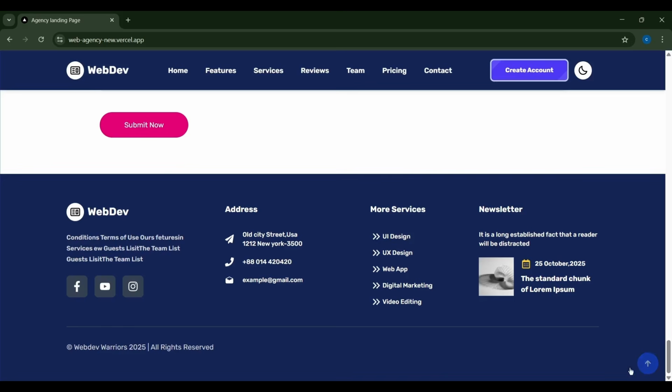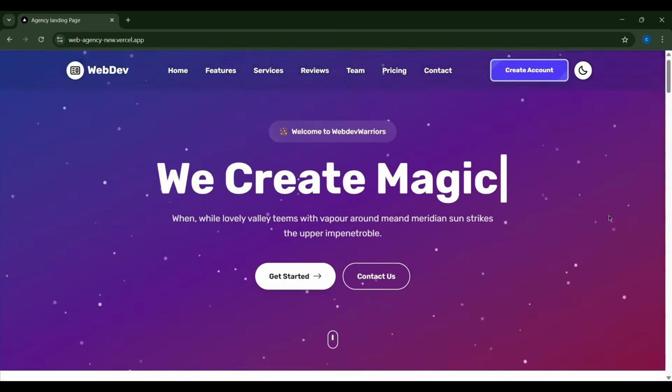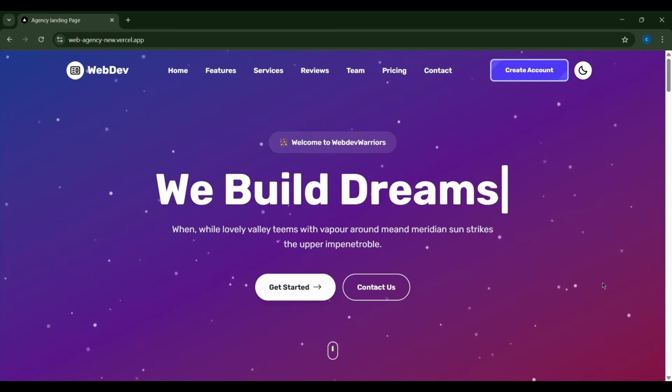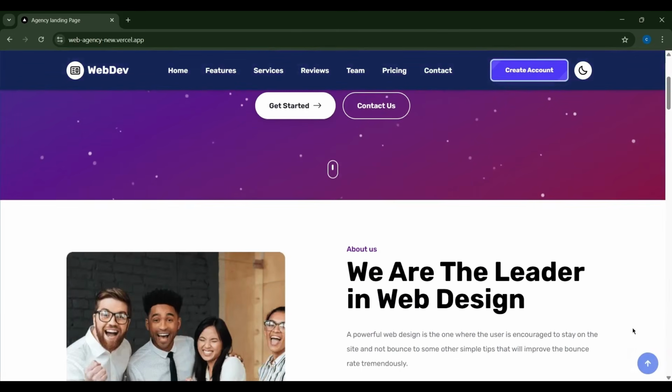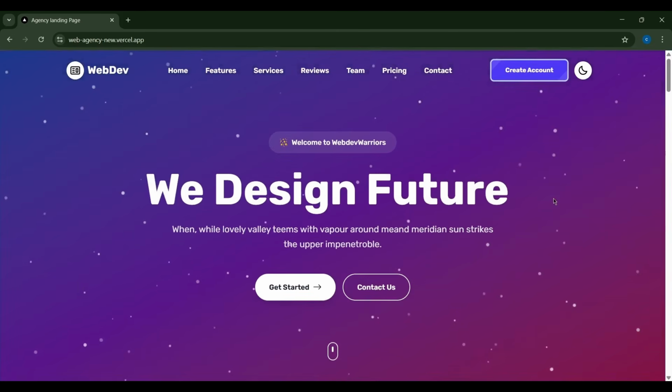Then here we have a button. So if I click this button, it will go to the top. So it's the scroll to top button. So if I click here, it will go to the top, and initially it's hidden. But if I start scrolling, it will appear on the screen.